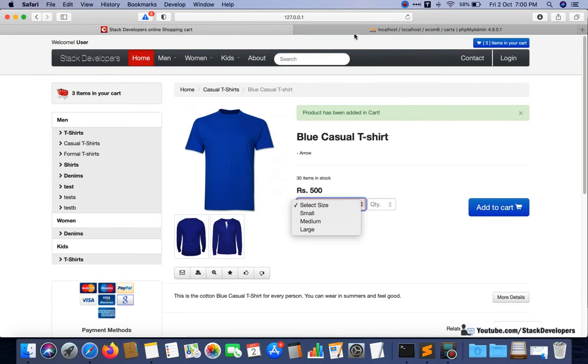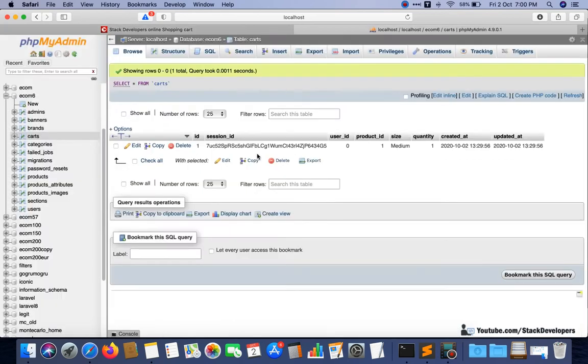Let's see. Check once that medium. I'm going to add medium once again, with 1 quantity, and let's see. Now the error message is coming correctly: product already exists in cart, because it has been added in cart. You can see we are comparing with the session ID as well.